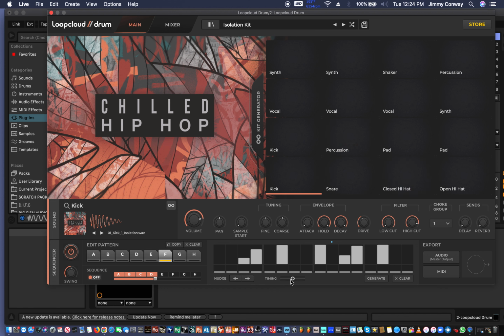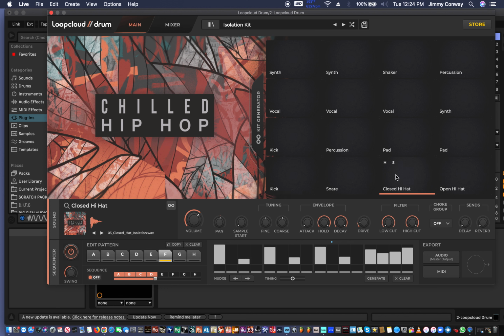All right. You can also change the timing. And you can generate notes. So let's go to the hi-hat real quick. Let's go to pattern G. Nothing here. If I hit generate on the hi-hat, it's just going to generate anything. You keep hitting generate until you find something you like. And you could do that with each sound.